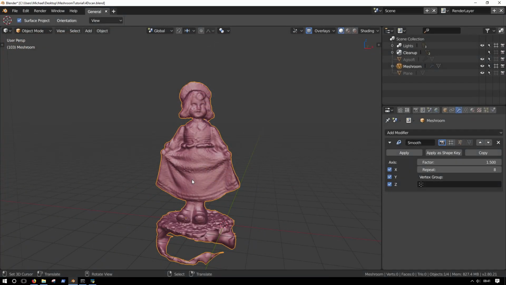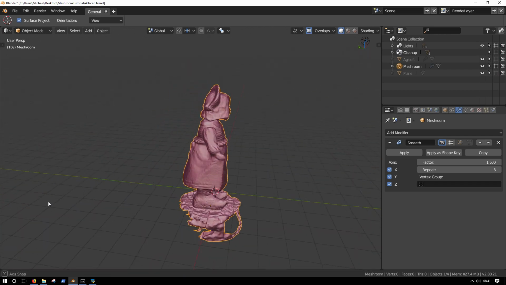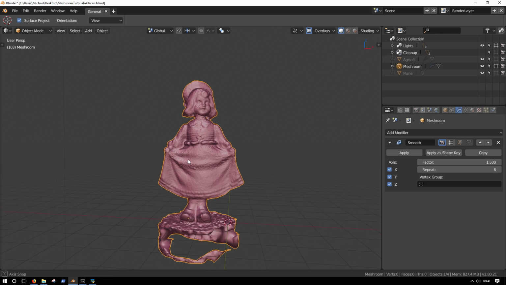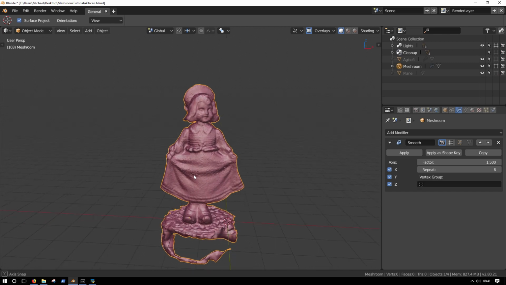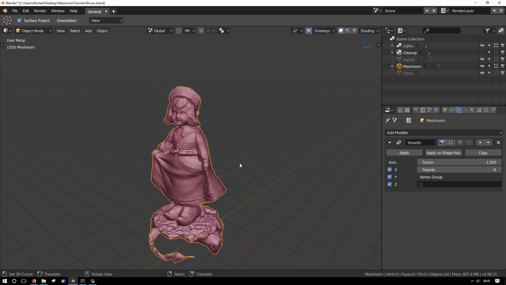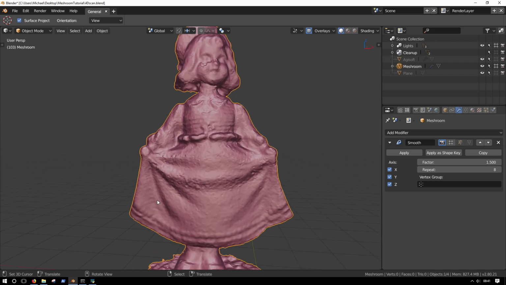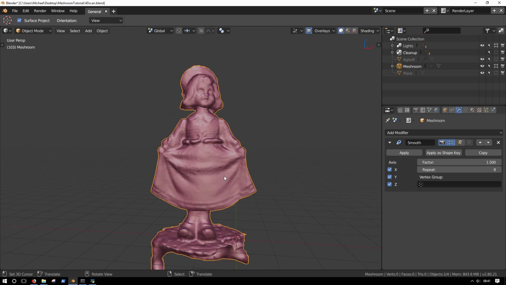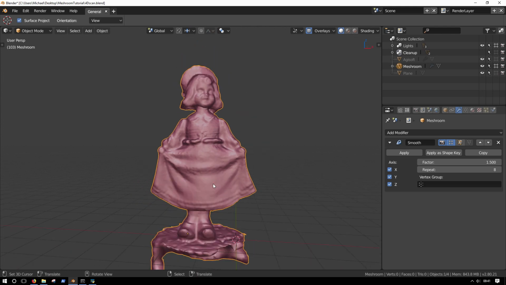And here we can see the reconstructed mesh from Meshroom. And I must say I'm really amazed by the result. You see, Meshroom did a really great job at maintaining the details and not producing any major surface imperfections. And of course, we have some rough areas in here, but if we apply the smooth modifier, you see most of those little surface imperfections are gone, and this mesh is pretty much ready to use.